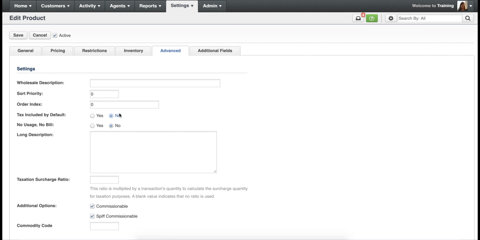Tax included is 9 times out of 10 checked at no. We tax on top of the product amount. We don't want to back into that unless there's a special reason for that. So this should remain no as well.